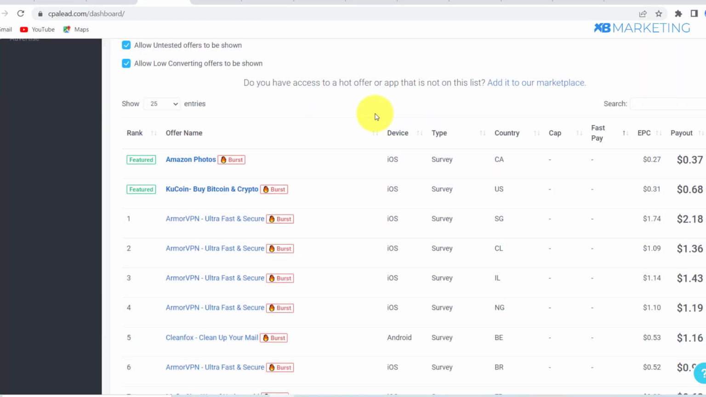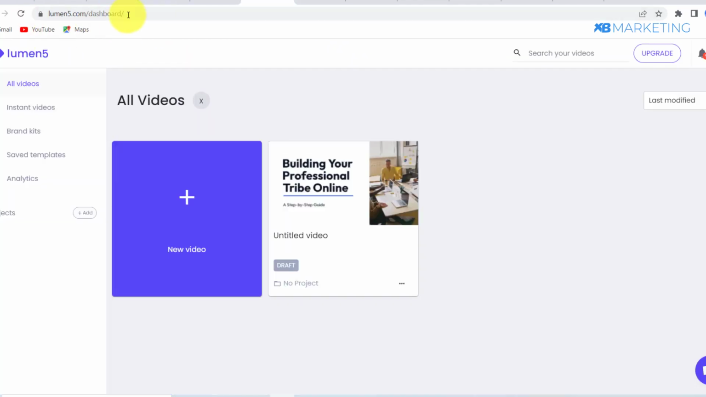So now I'm going to show you one of the easiest ways that you can use to start collecting targeted leads every single day. You want to come to this website called lumen5.com and create an account with them. Although they have a paid plan, you can get started with the free plan.